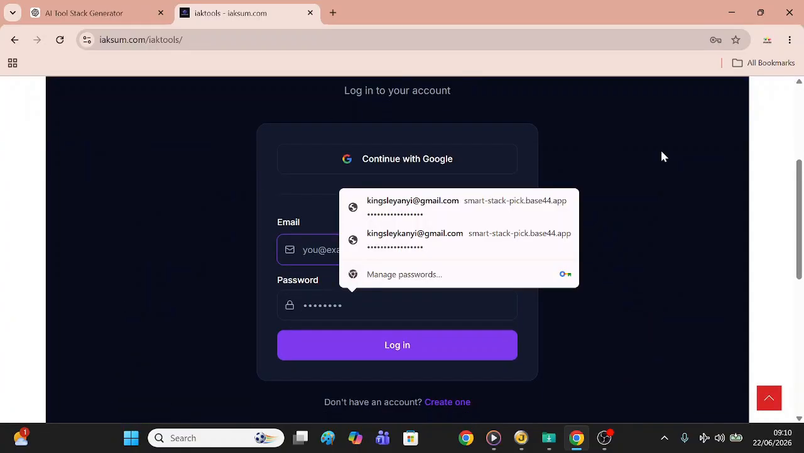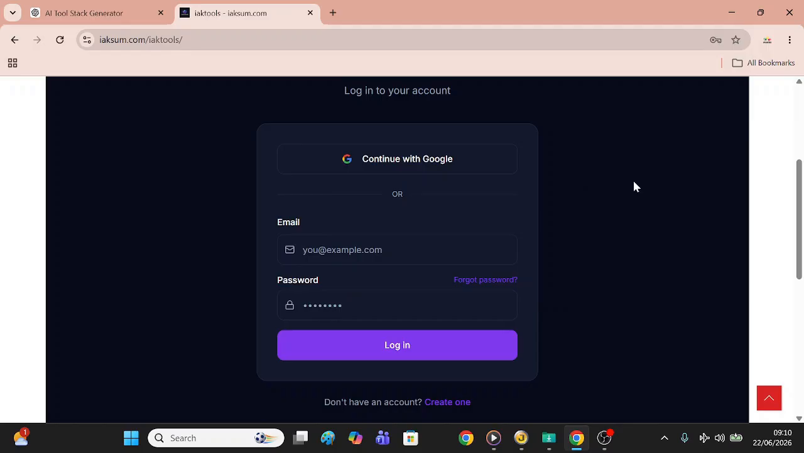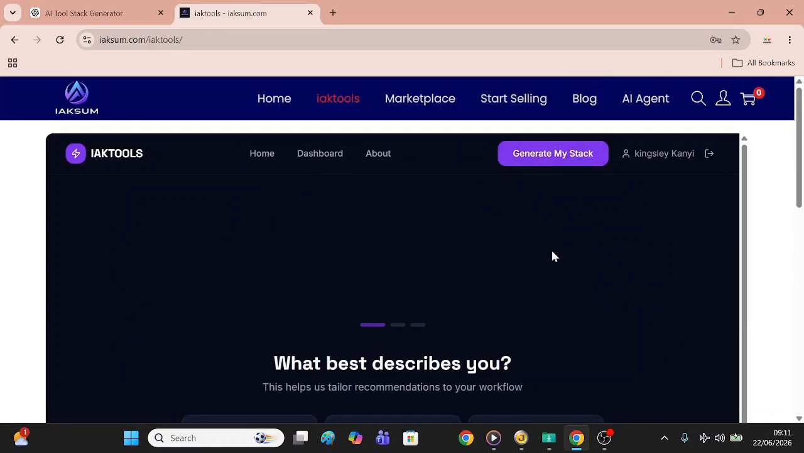Now, let's delve into the app analysis. This is the home page of the app. From the home page, you click Generate My Stack to register or log in if you've registered. And you can see your dashboard, About Us page, and clicking your name at the extreme right-hand side will take you to your profile. To generate your stack, click the Generate My Stack button.